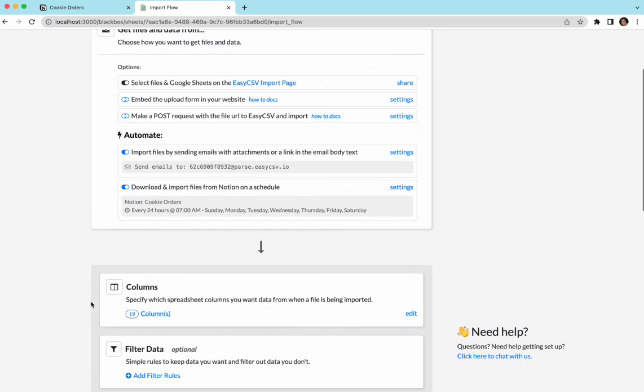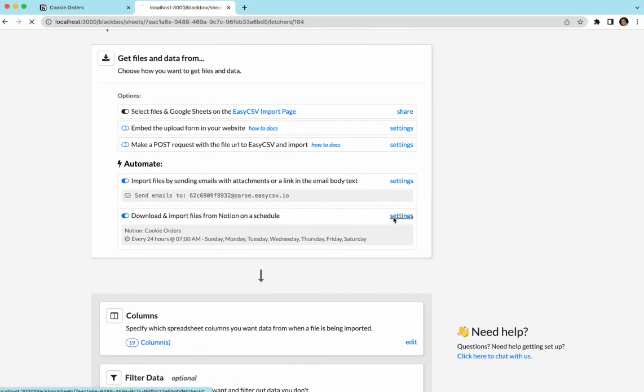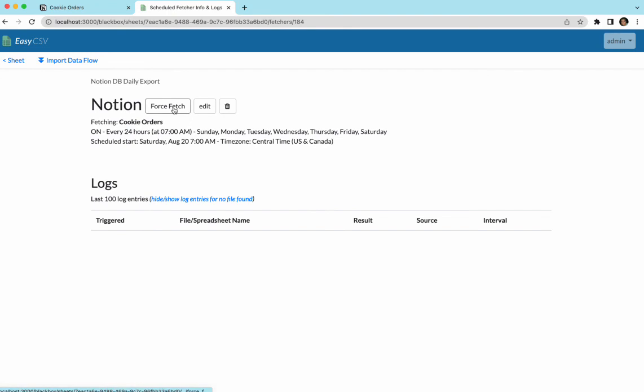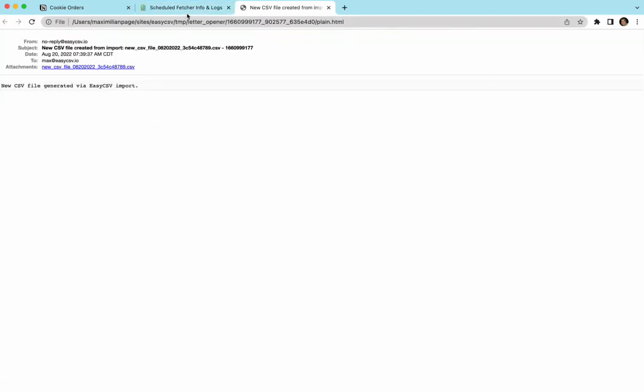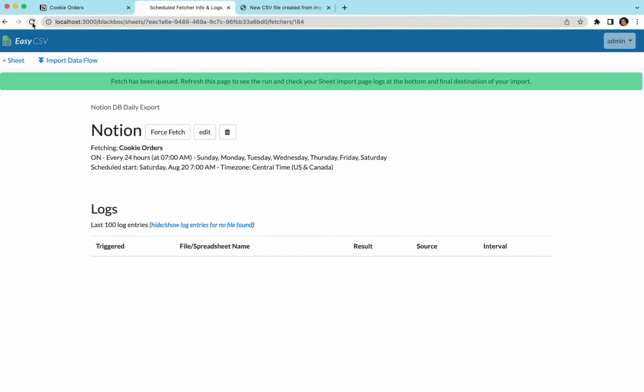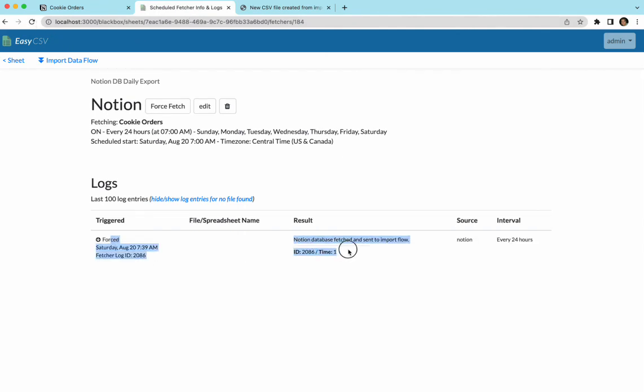So now what we can do is every 24 hours it's going to fetch that database, but we can do a test. We can do a force fetch. So what that does is it adds it to a queue, and that went very fast. And you can refresh here, and you'll get a log every day of what happened, if it was successful or not. And so the fetch was successful.